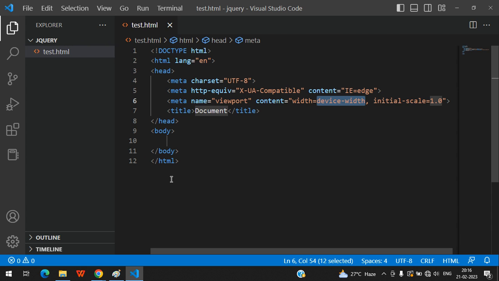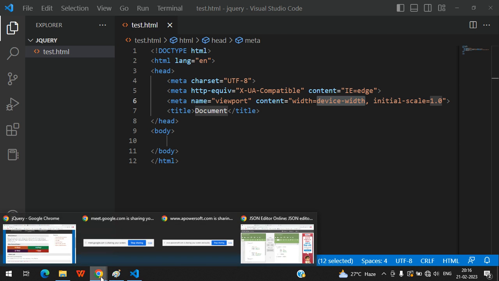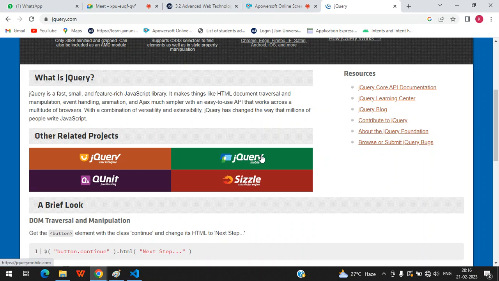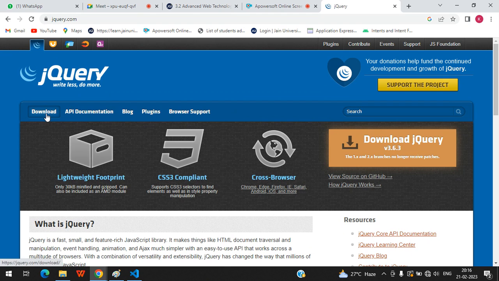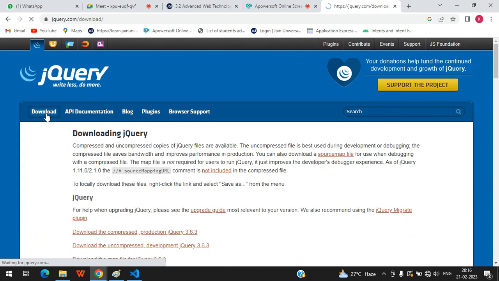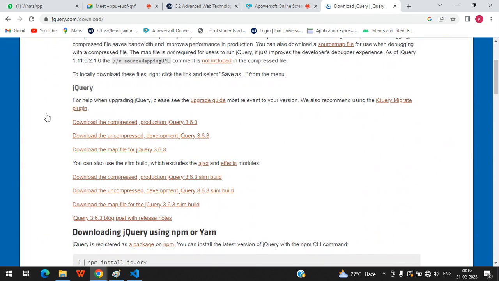Now here we need to give the reference of jQuery. jQuery can be referenced in two ways. From this site, you can get the complete jQuery file. See, download: the compressed production version, or you can download the uncompressed file, which means you can see the whole body inside it.